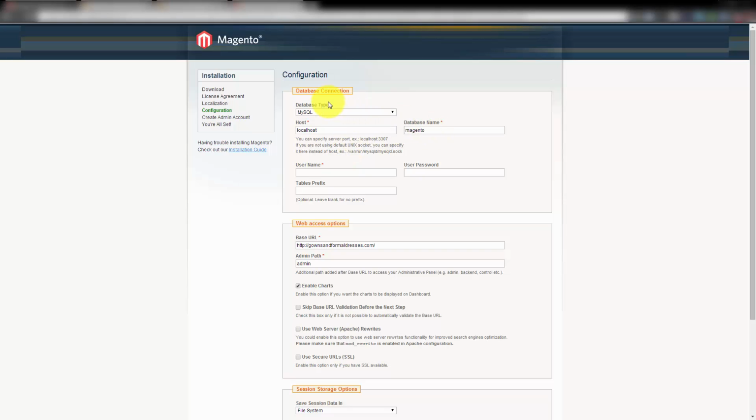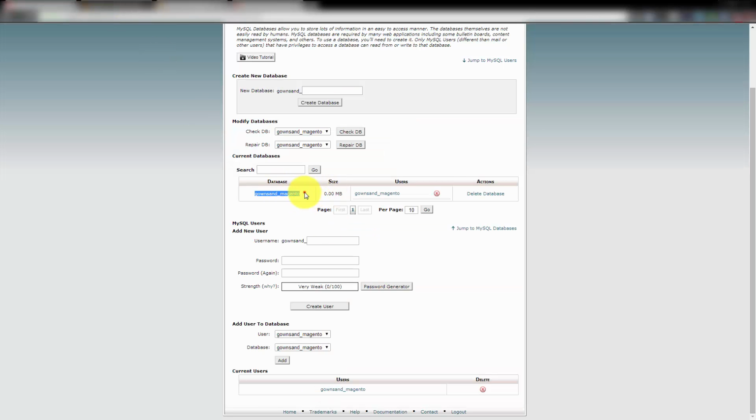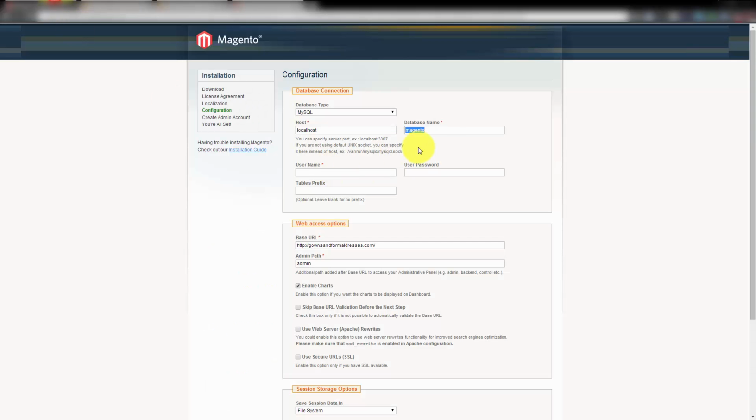Now, this depends on if you're installing it locally or not, but the database connection type is going to be MySQL. We'll do it under localhost. The database name, however, is going to change because notice here that we have a different database name. So we'll use this one here. And let's go ahead and type that in.